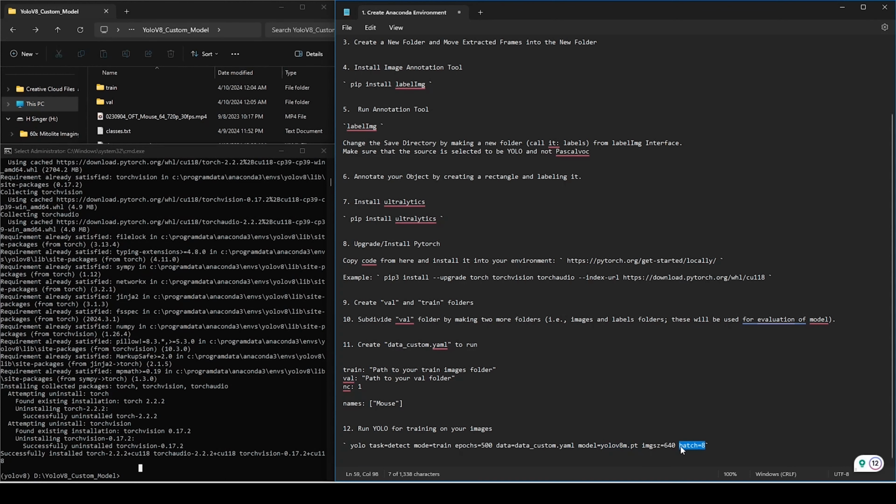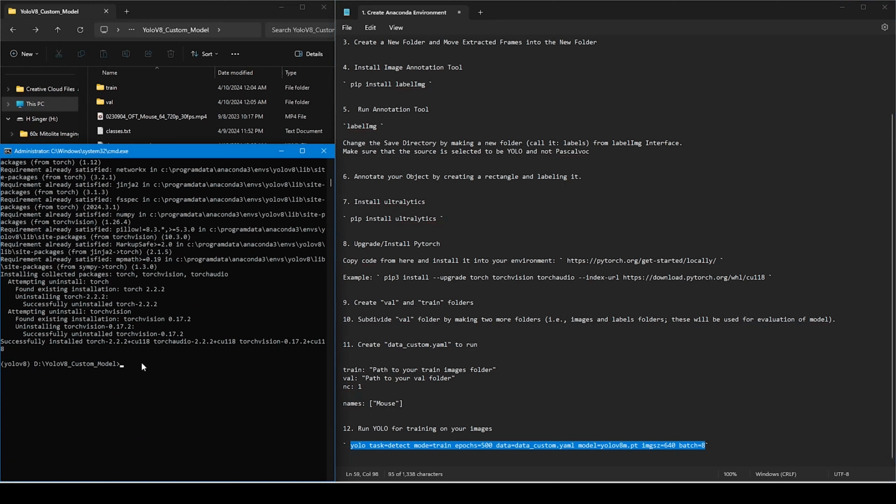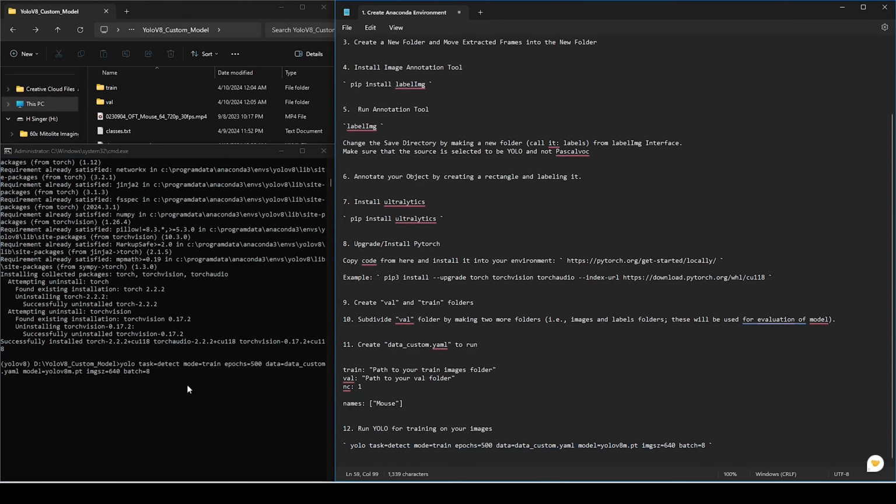So I'm using V8M, which is a medium-sized model, and it was trained on image size 640, and I'm using batch size as 8. This will help limit the GPU memory usage. The epochs you can utilize anywhere from 100 to 1000. Generally, the training will stop when the confidence is stable for 100 epochs. So the training will automatically stop.